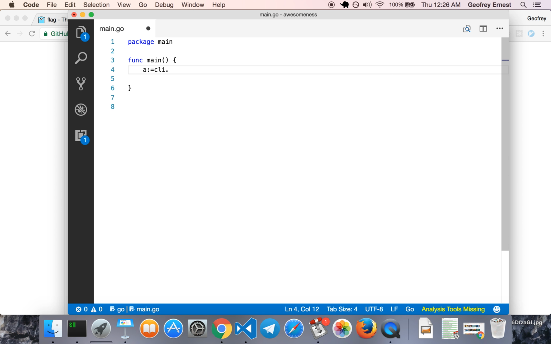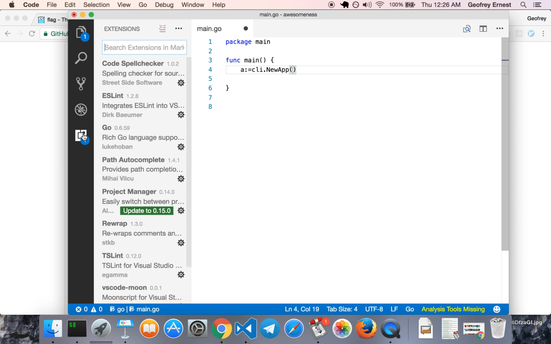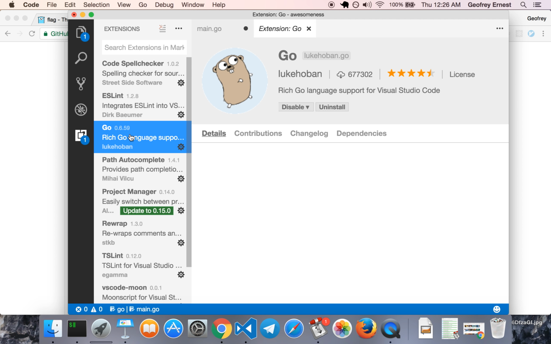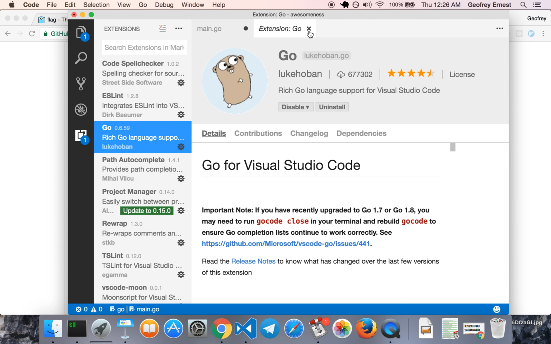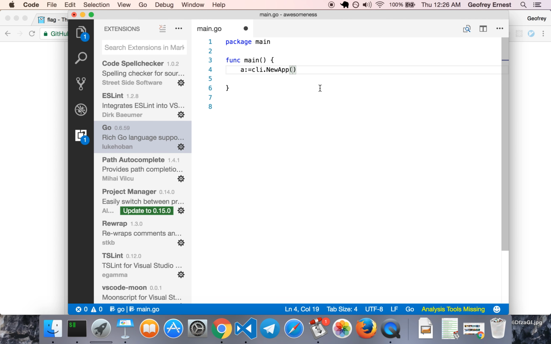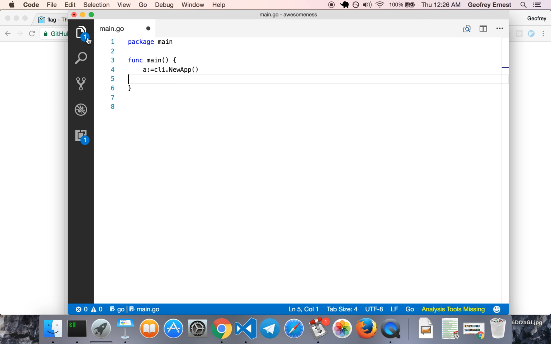Now we can do it like this: cli.NewApp. This will give us a new application. Now my VS Code is set up with the Go plugin. You can see that there are a lot of plugins, and here we go, there is a Go plugin installed. This Go plugin is really awesome in VS Code. It does auto import. You can do the import yourself by hand, or you can use this plugin with VS Code. I recommend you use that plugin with VS Code.